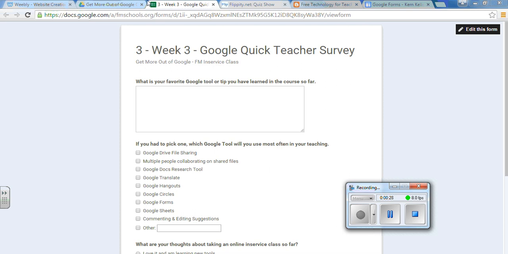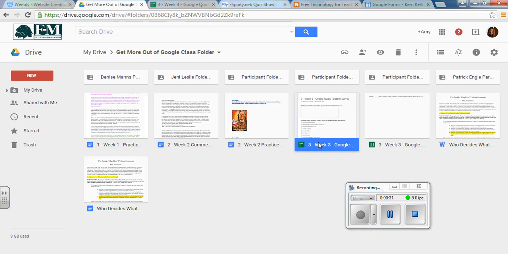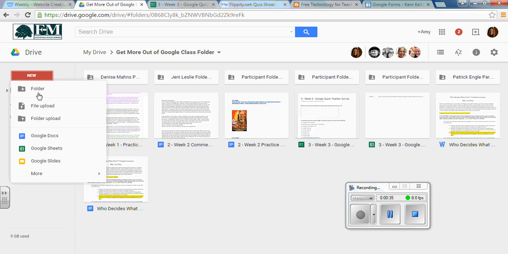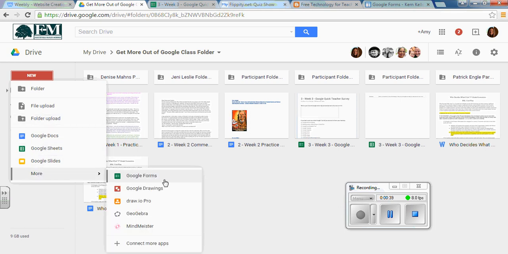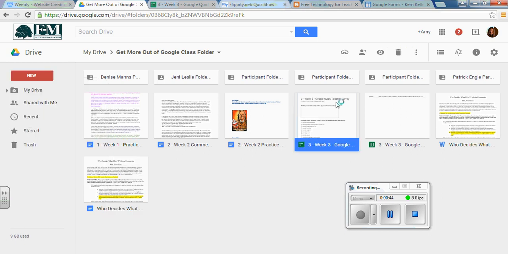But before we get to this, I just want to go back to Google Drive. And when I first created the form, what I did is I went to New, and I don't see Forms here, but if I click More, Google Forms shows up. And you can create a Google form. I'm going to open one that I already have in process.